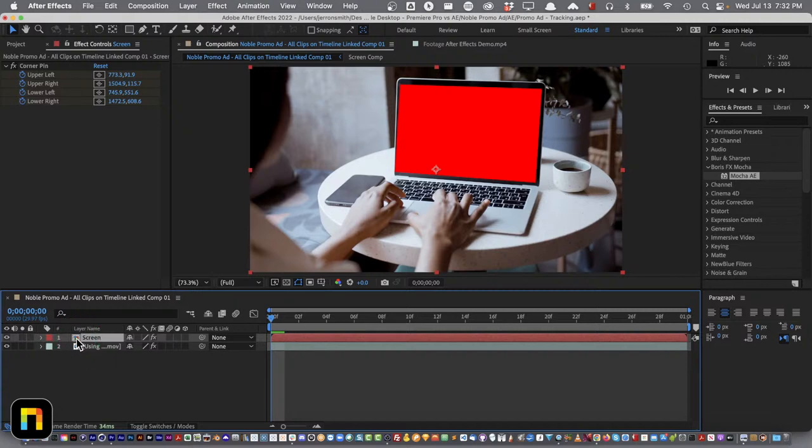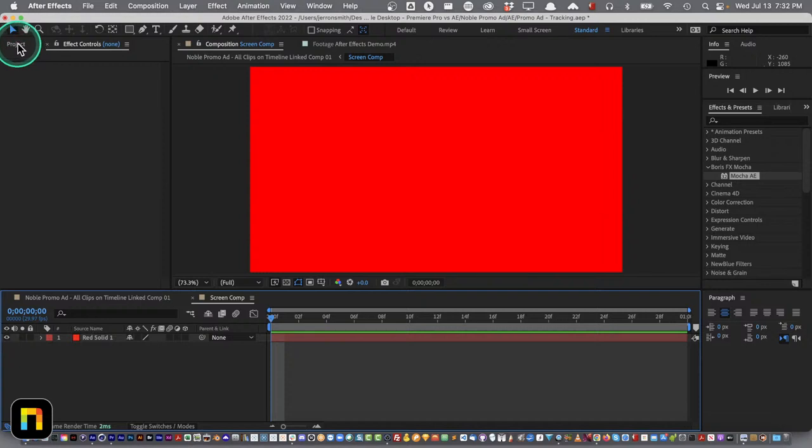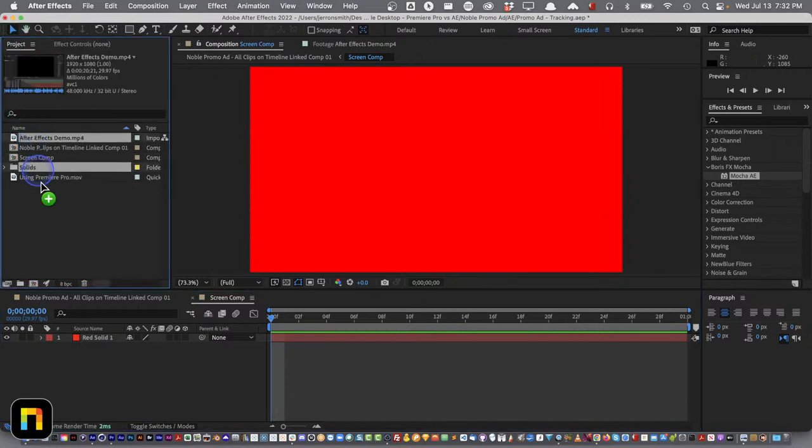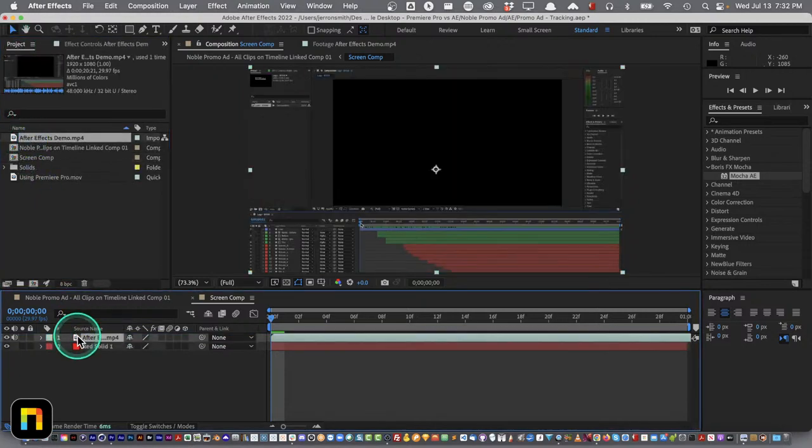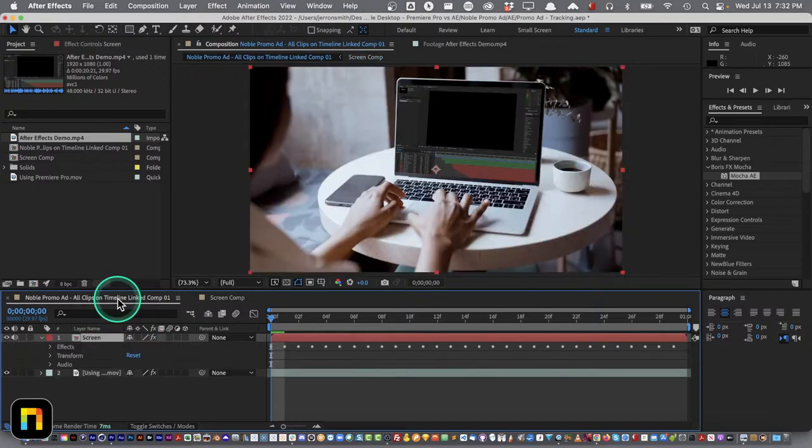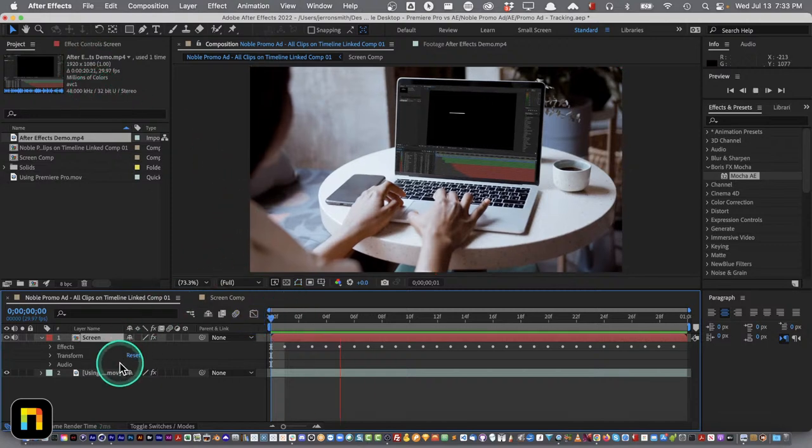The solid layer is a solid color. But if I open it up, I can drag something into here, like my AE demo. Okay. And now, that's what's on the screen. Now, by the way, for the record, I should have been more careful when I made the lower left-hand corner lined up because it's a little off. But I can always go back into Mocha and fix that and reapply everything. So now what I have is that content on the screen.